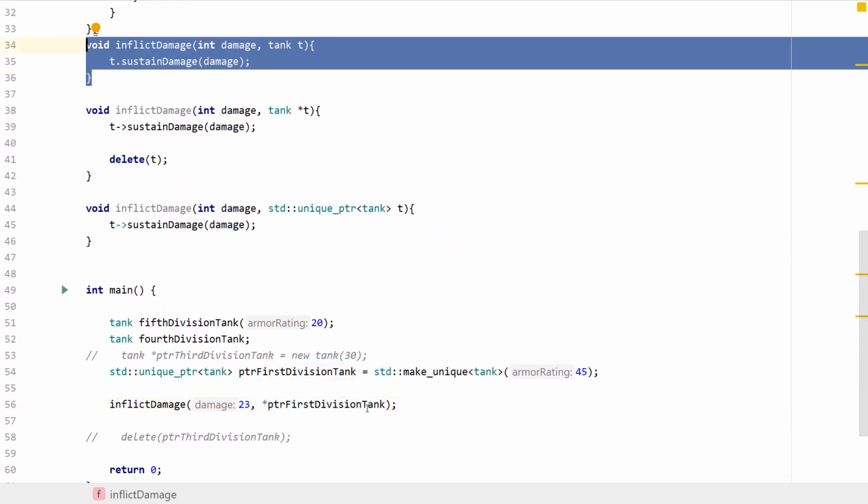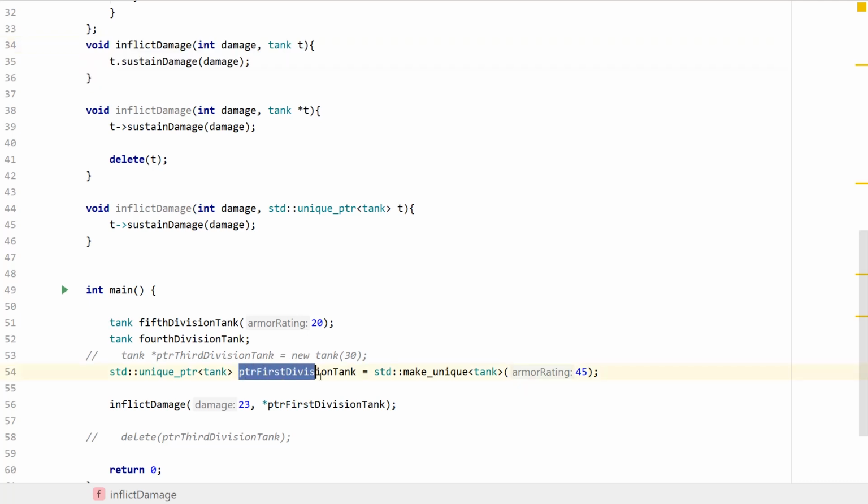Because the star PTR first division tank has a type of tank, a copy constructor will be called, and a copy of the object will be constructed, and it will be destructed. So it will have no effect over the object that is referred to by the PTR first division tank. So how am I gonna call the object referred to by the PTR first division tank using this unique pointer? How am I gonna do that?